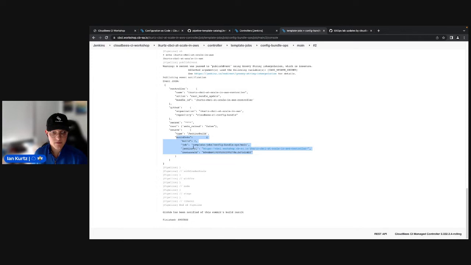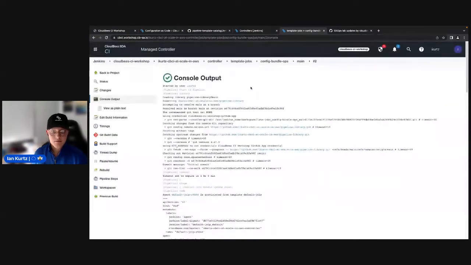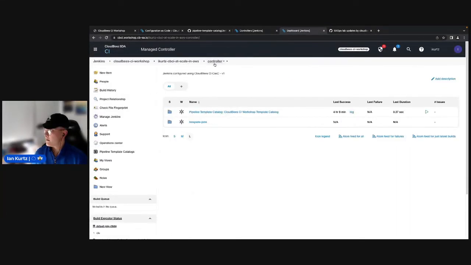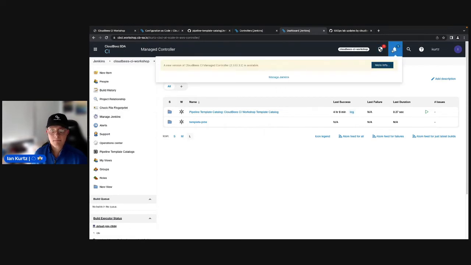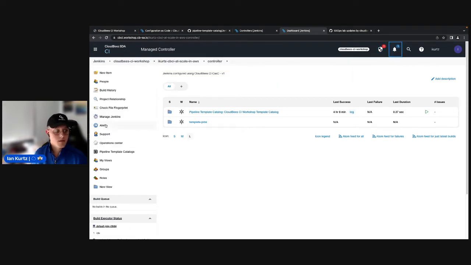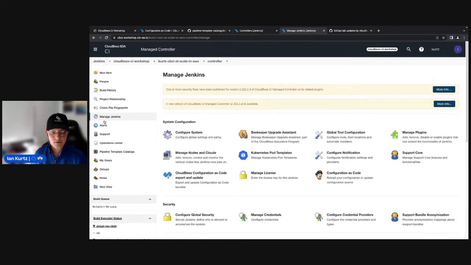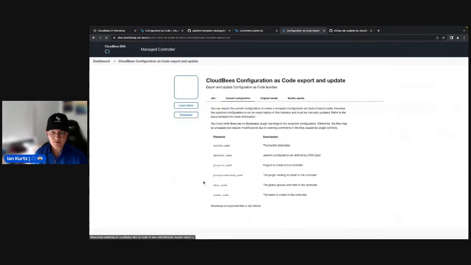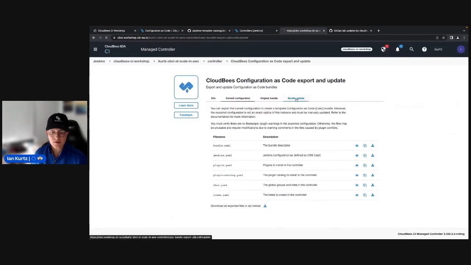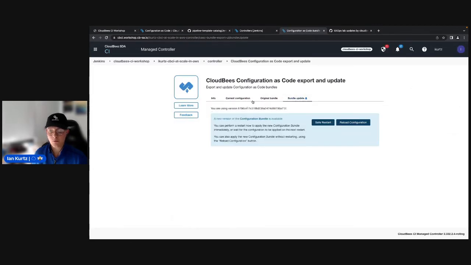We get the build info, the job information. So let's see if we have a new bundle available on this controller. And we certainly should. So if we take a look at the configuration as code export and update page, bada boom, there is a new configuration available for us.